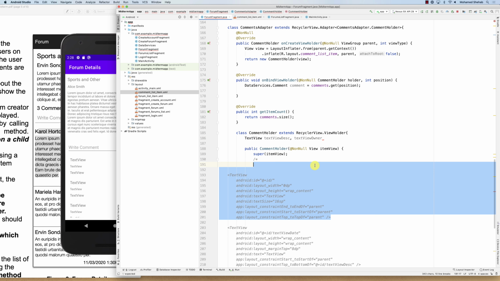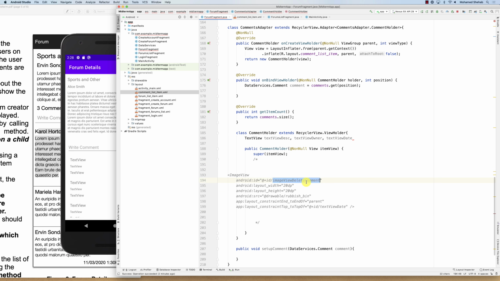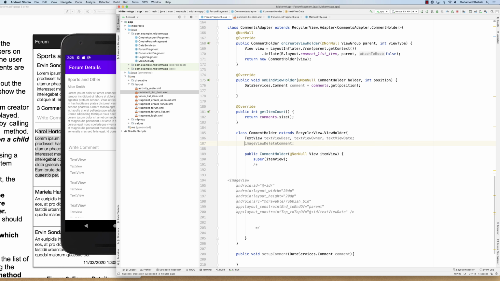Okay, and then we have the view date. Oh, it's date. Okay, it's called date. That's weird, but let's see. And then you have the delete. And that's an image view. The last one is an image view, so we'll call it image view.